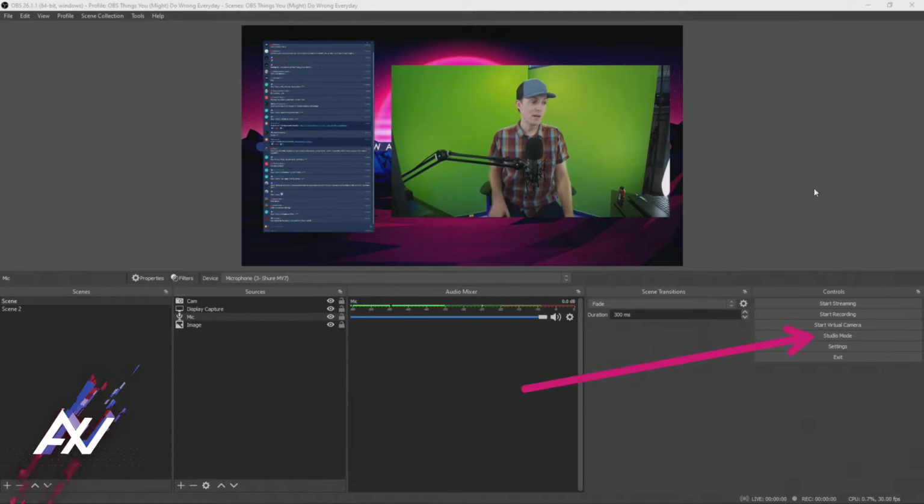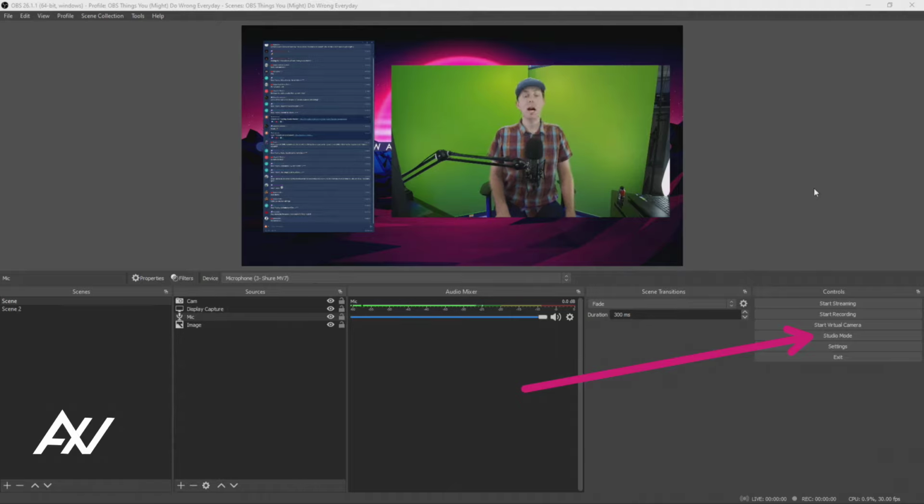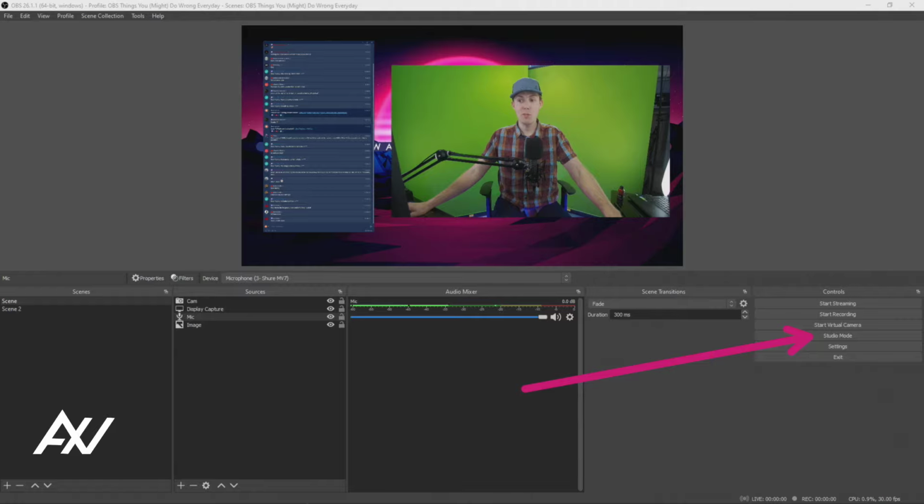Studio mode. I don't know how many of you guys like studio mode or not. I'd say 1 out of 4 coaching clients, where I pull up their OBS, they've got studio mode going, and why? Because they think it makes it more professional or something. I don't know. Why use studio mode when you don't need it?